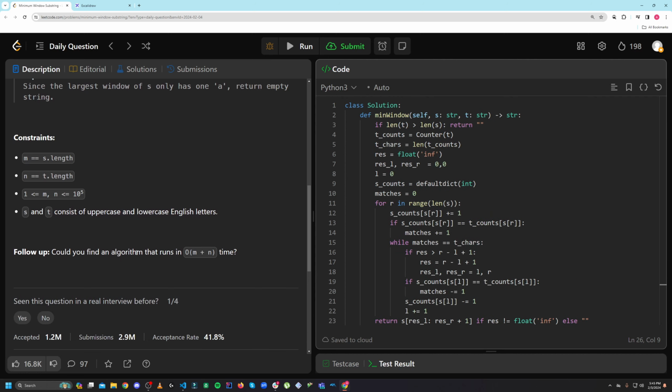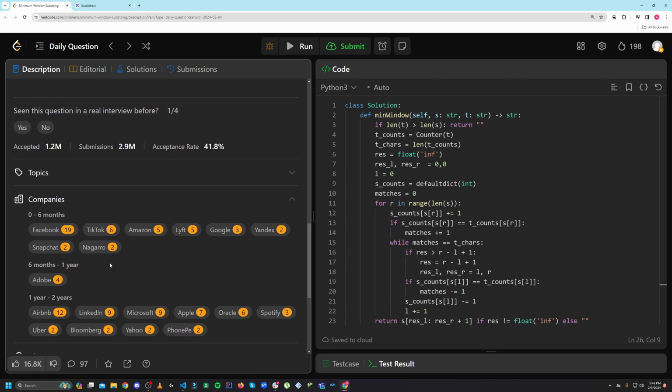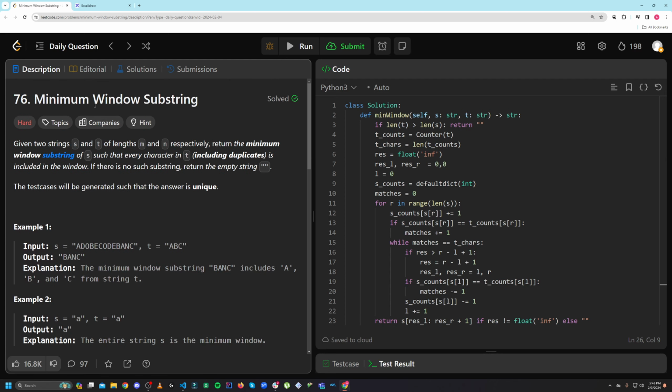And yeah, like I said, this is going to be a problem that you definitely want to know. If we take a look at the companies, it is a pretty asked question. And I think it's on the easier end of the hard questions. And there are a lot of questions that use this kind of thing where you need to see if all the characters of a word are in another word. And the best way to do it is this matches pattern. Every time the counts are equal for a character, you increment the matches. And then when the matches are exact to the number of letters in the other word, then you have a complete, valid window.